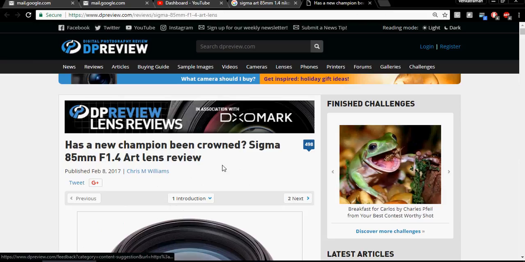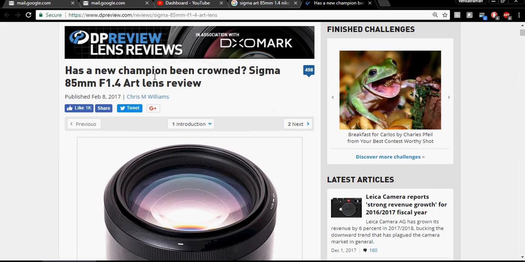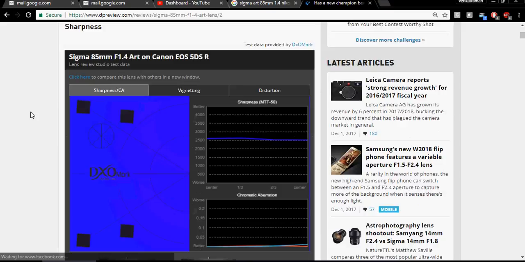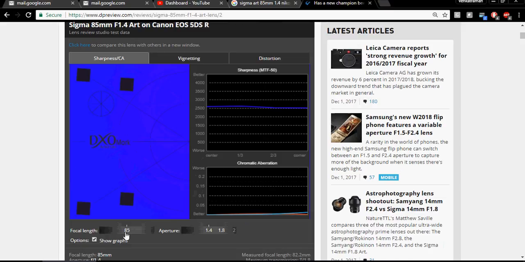So this lens has been crowned as the best lens of 2017. It's huge. There is one more section called image quality and real world example. This is the test of the sharpness of the lens. Here is the 85mm. If it's a zoom lens, you can change this to anything. But the aperture, now you can see that the sharpness is over 2500.